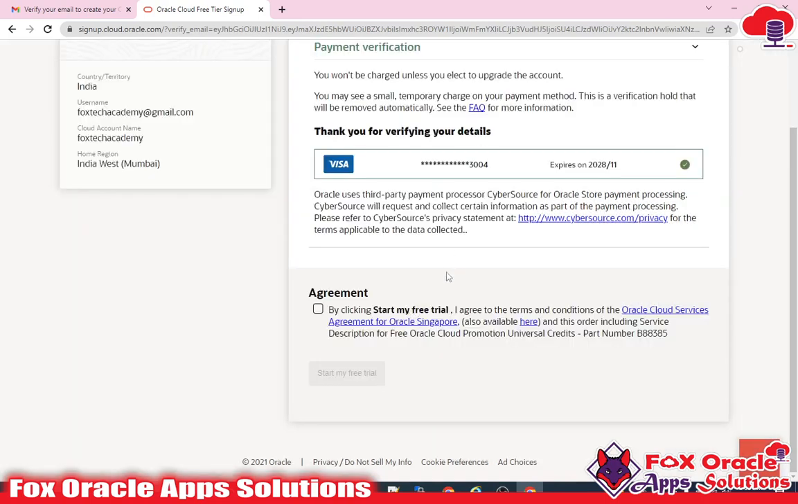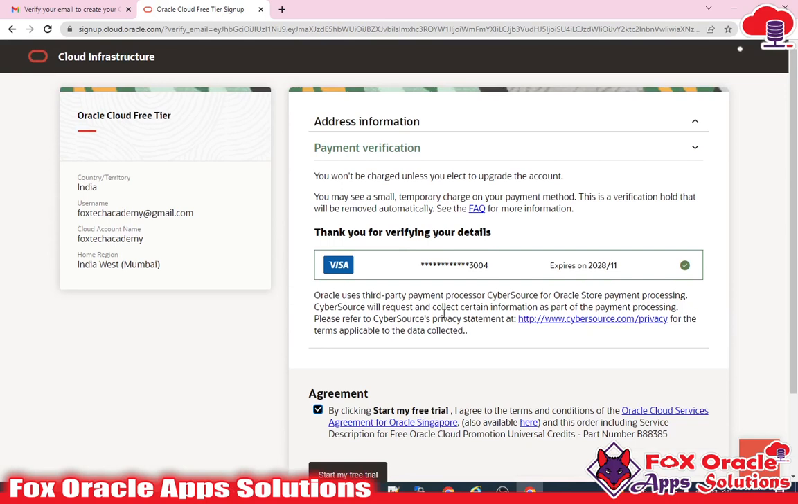Now here the problem comes. Once you click the agreement and click on Start my free trial account, there is a possibility that it will not create the account and will generate an error. This has happened to me many times, so you need to try again with another card's details.